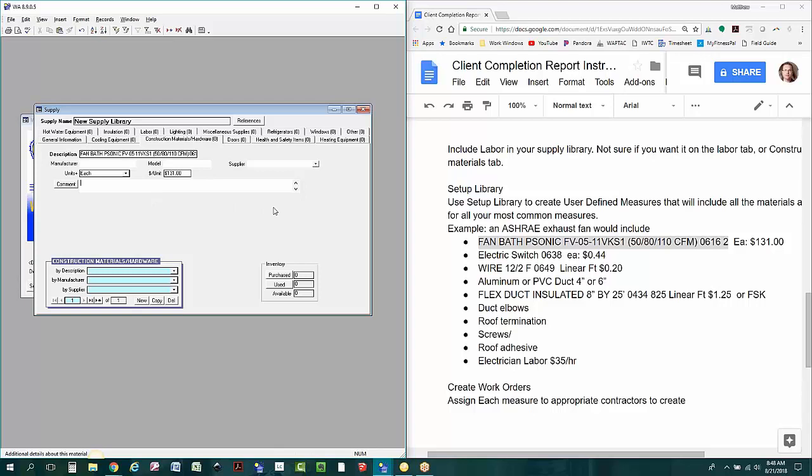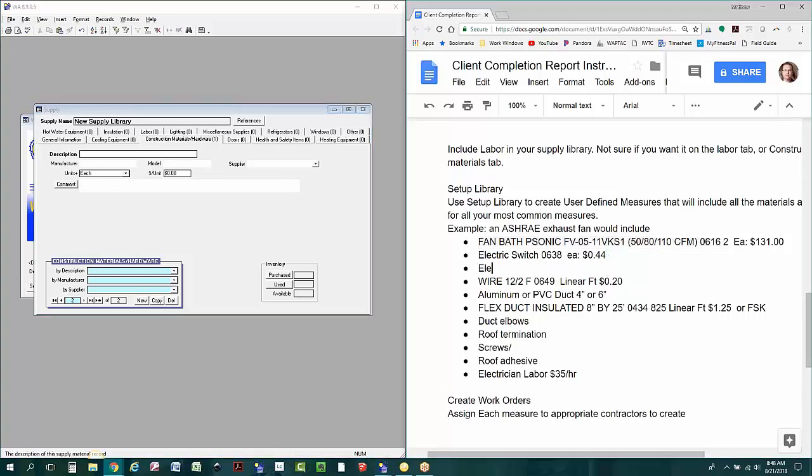As far as the electrical, is it just a switch and some wire, or are there other, like, I'm assuming there's a switch plate as well, or how should we enter that in as a material? There's usually a switch plate for about 39 cents. So we'd enter that separate.